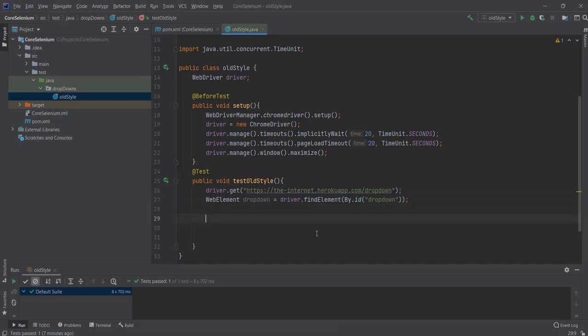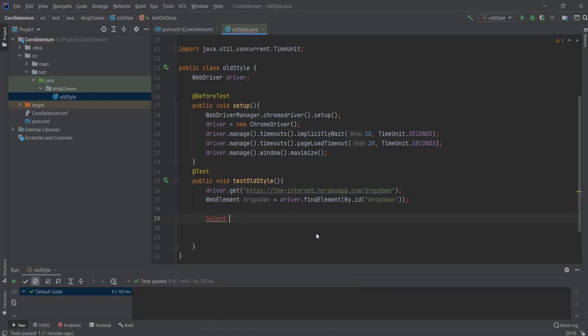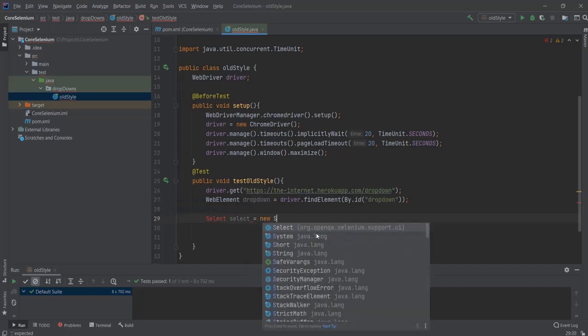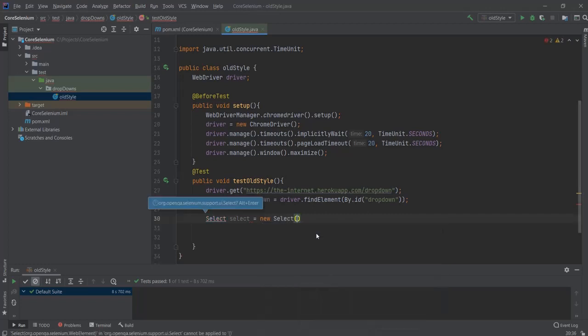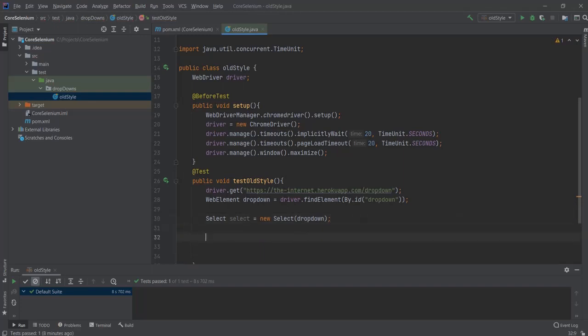So let's just do Select, and let's name it select itself, equal to new Select. And this actually requires the web element that we would be working on. So Select will be performing select on a particular web element, so it's natural that it would require a web element for initializing. Now next we can select using, let's say, value.